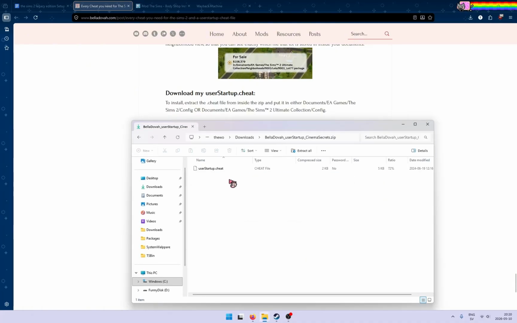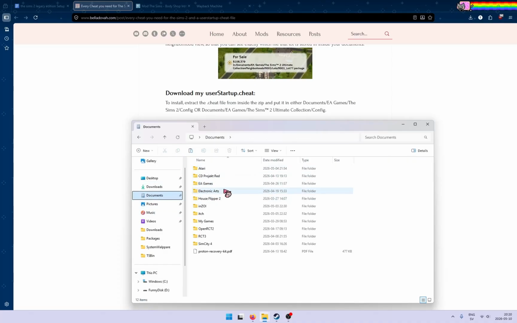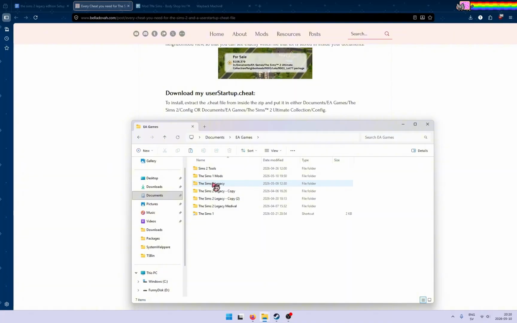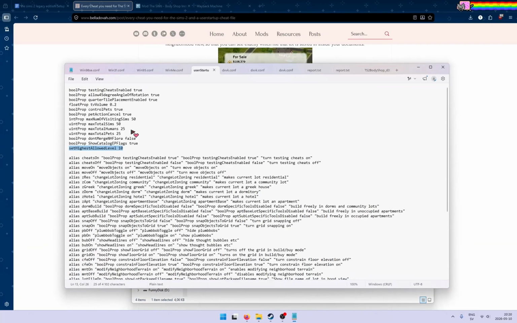And you're not going to install this like a normal mod because it's a user.startup sheet. So you're going to be copying this to your documents, EA Games, Sims 2 Legacy, config, and then paste it right in here. I have edited this one slightly and specifically added so I'm allowed to build more than 4 floors and up to 10.